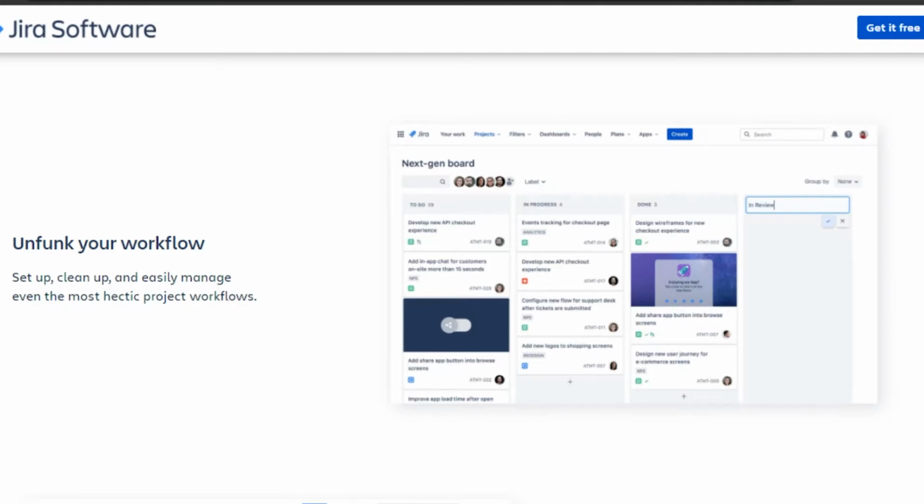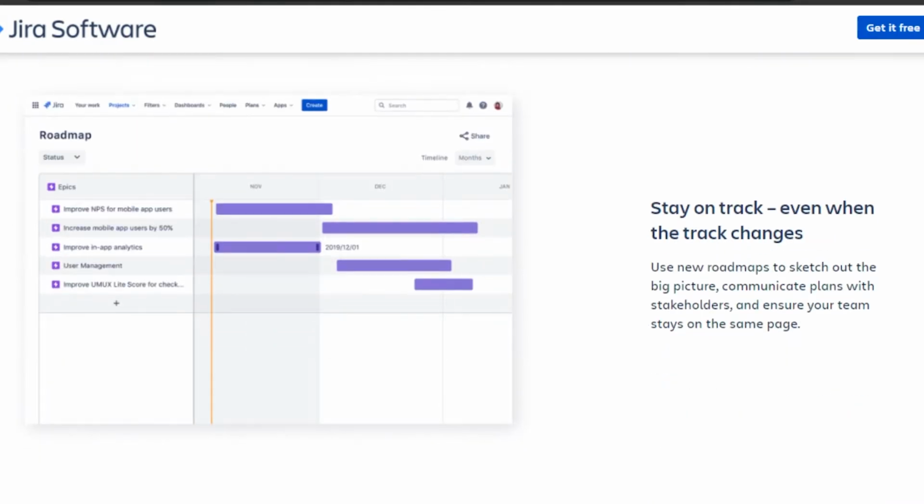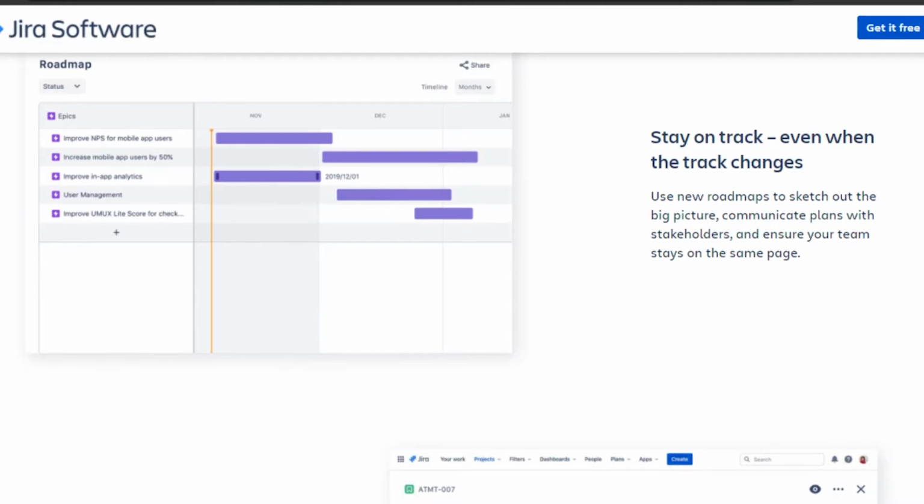We get your work option, we get reports, we get dashboards, and there are people and plans as well. Then we also have the option of apps, which allows us to add different integrations. The look of Jira is quite similar to ClickUp. That's what I have noticed personally.